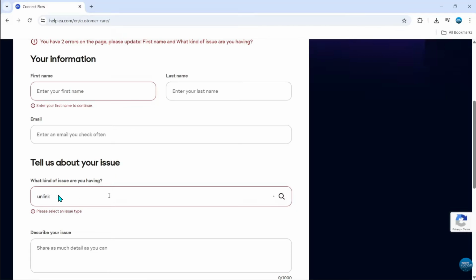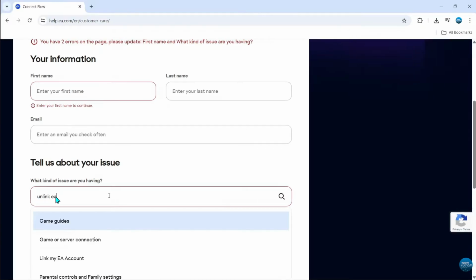In the section that asks about the issue you're having, type Unlink. You'll see a few suggestions appear. Choose Unlink my EA account. Then, when it asks for the platform, select Steam PC.